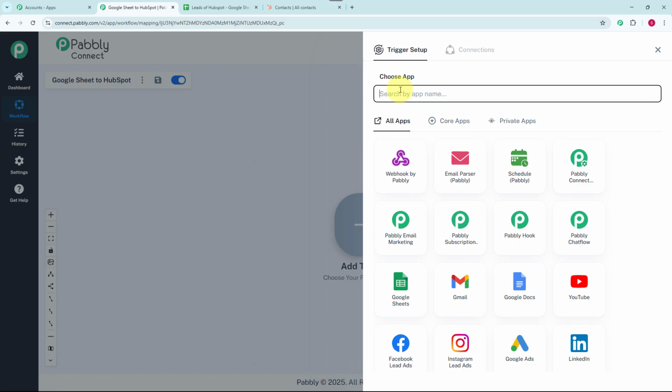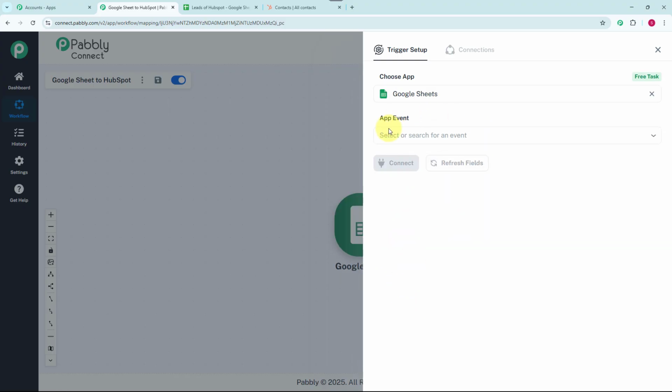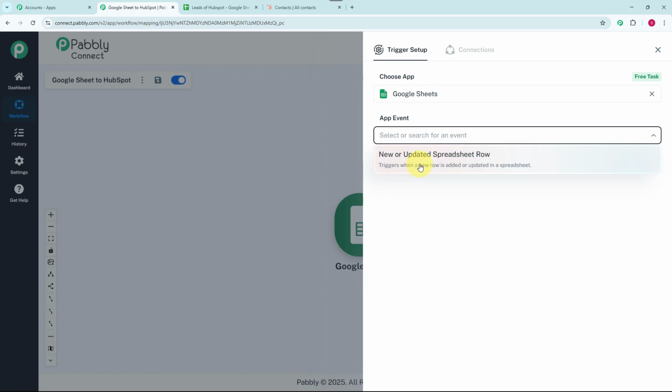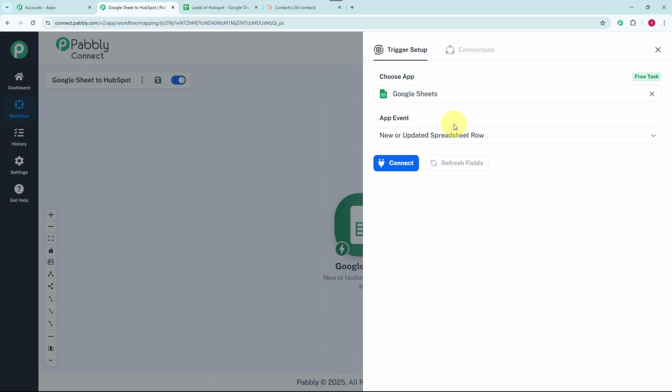So I will search for Google Sheet here. And here you can see we are getting the option for Google Sheet. So I am going to select it and choose the trigger event now, that is new or updated spreadsheet row. The app event is basically the work which we are going to perform on the trigger app. Now we just have to click on this connect button for granting the permission and connecting with Google Sheet.